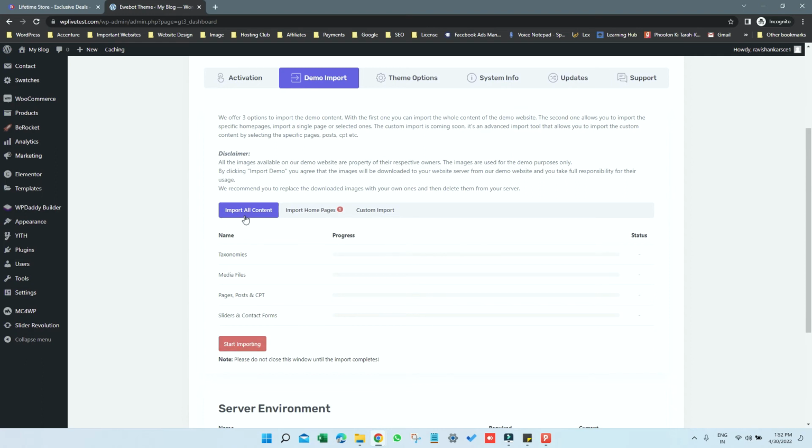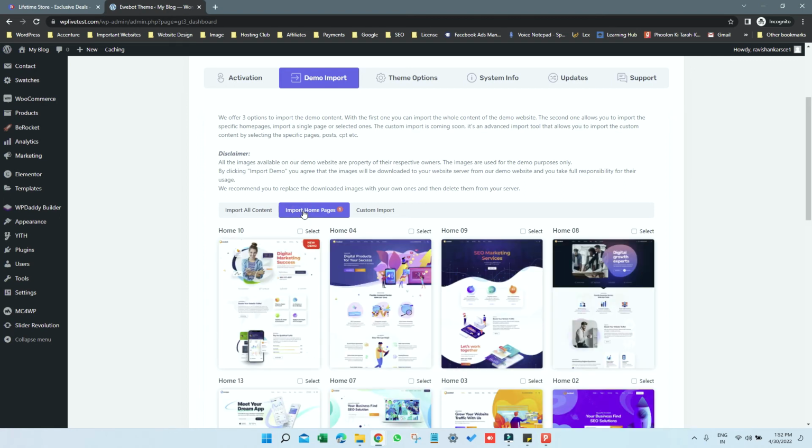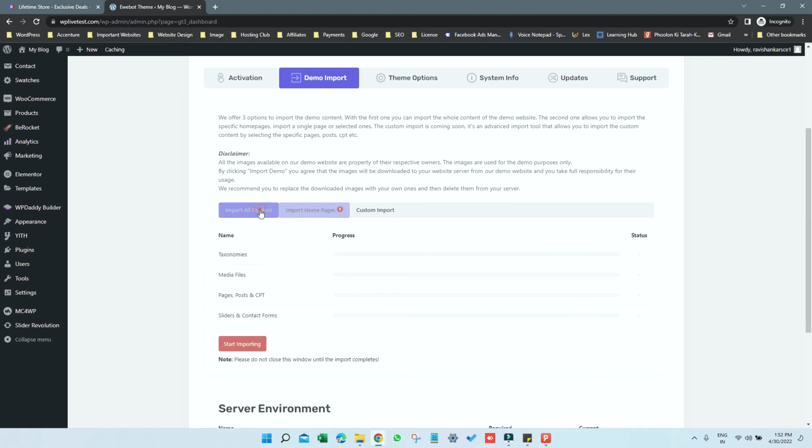Now I'm going to click on start importing. We are importing all content. We can also import some home pages, but we are not going to do that. We are going to import each and everything. So just click on start importing, and it might take around 5 to 6 minutes to complete the full import. In general, it may take time to import the media files as they are bigger in size. Otherwise, taxonomies, pages, posts, and sliders will be imported quickly. So we have to wait until this is imported.